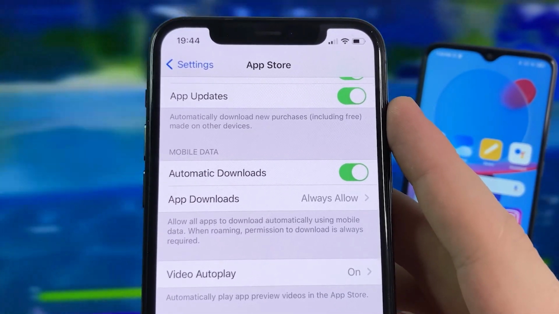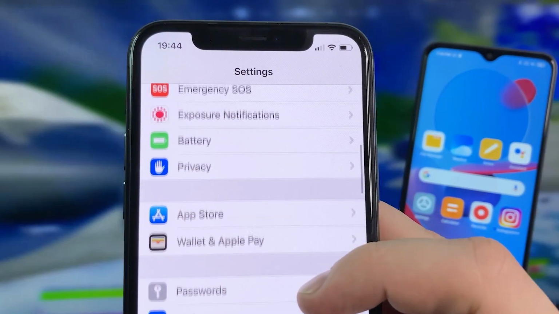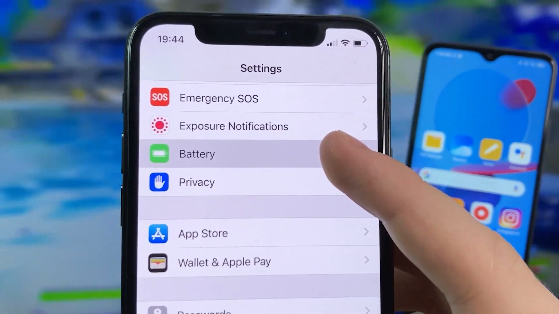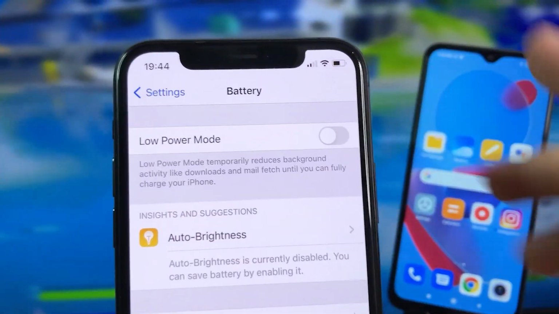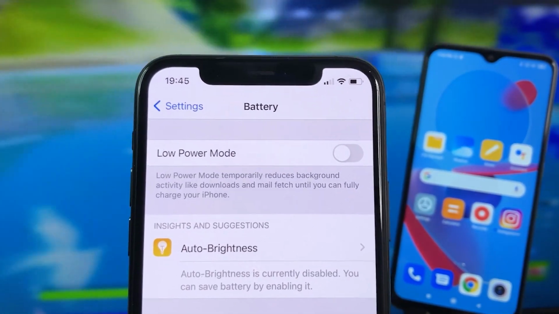All you have to do now is go down to the battery section. Once you're in battery, you want to find this option. The option's called low power mode. Make sure it's off. You'll know it's on because your battery percentage will be yellow. So make sure low power mode is off. Once you've done that, you're all set.